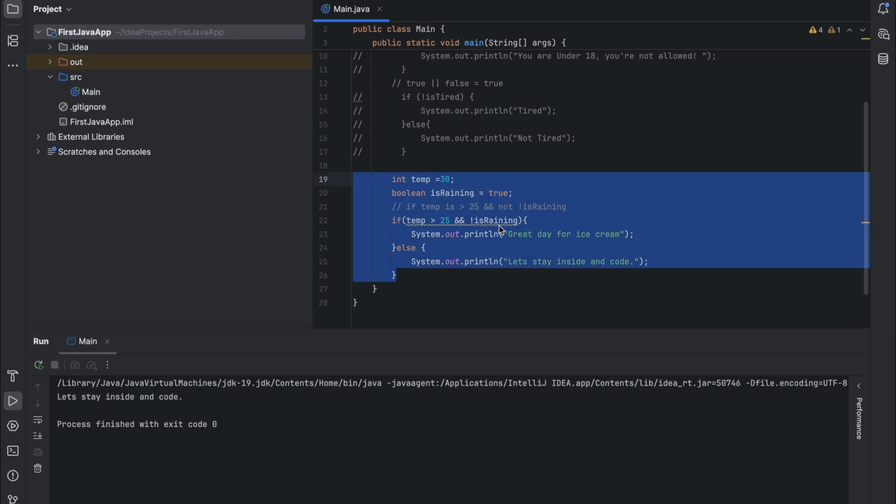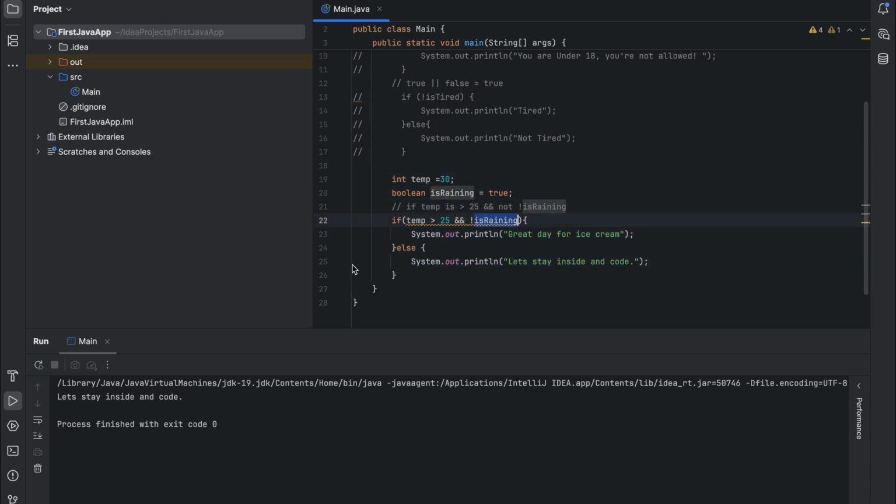Okay, so here's a more detailed explanation as to why. Since it's raining is true, we're seeing the second line of code that says let's stay inside and cold. So it's very important to get this. Notice we're combining two logical operators right here. So we're combining the and operator and the not operator. Initially we can see that the temperature is greater than 25, which is 30, and it's raining is set to true, but the negative value of it's raining is set to false.